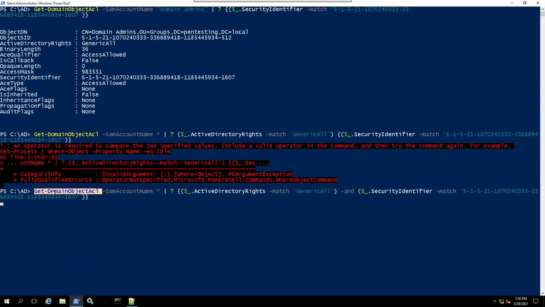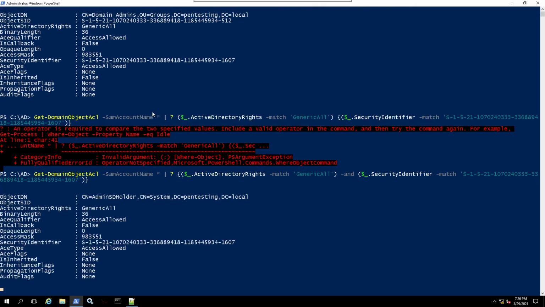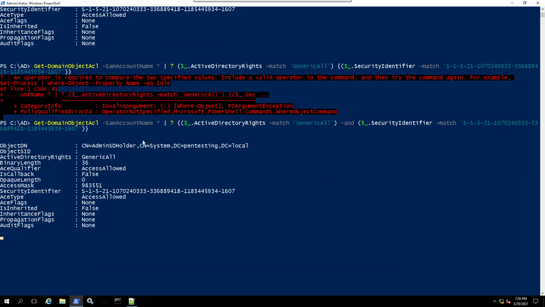So what it's going to do is look for every single object where ActiveDirectoryRights is GenericAll, but also if it matches my security identifier over here, and that security identifier is for the student 5 user that I added to the ACL. That means student 5 is the one that has that GenericAll access to that object DN. So let's go ahead and take a look at that. It shouldn't take long, I would think.